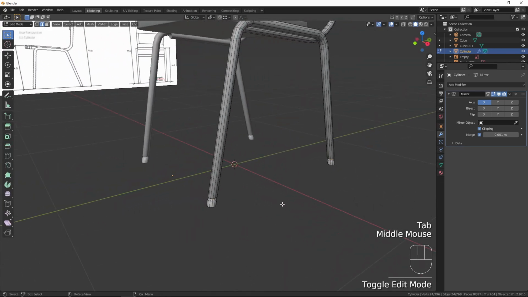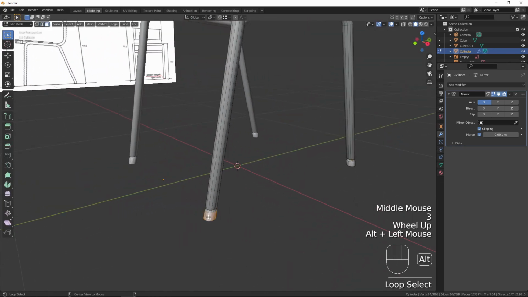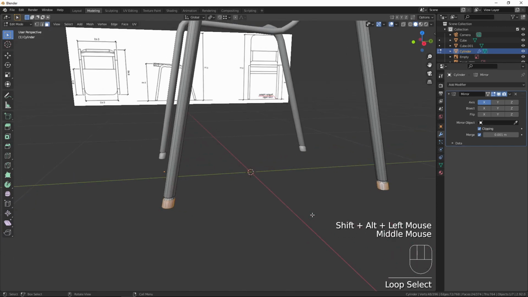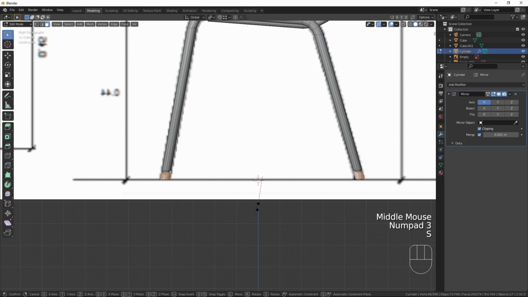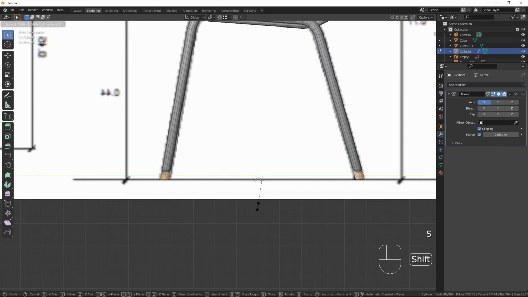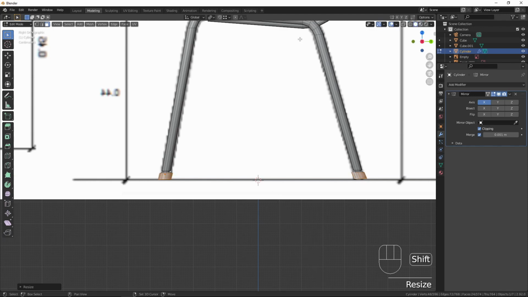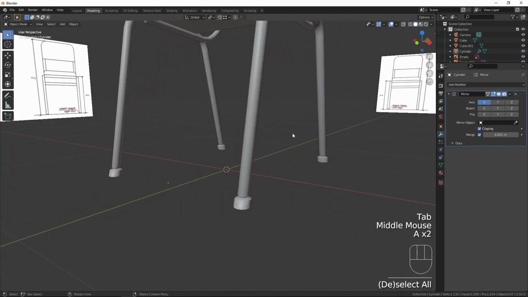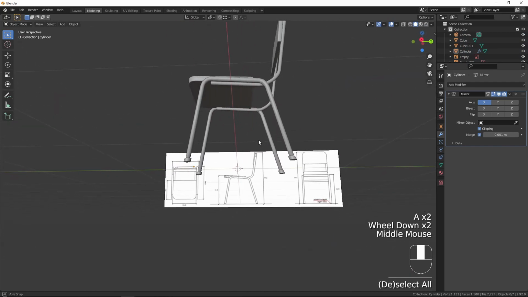The last thing for that is 3 to go into face mode. I'm going to select that and I'm going to Shift Alt select there. I press S and press Shift Z to exclude the Z axis. Just bring that out just a touch because we want the feet fatter than the actual thing. So it gives it a nice little foot on there like so.